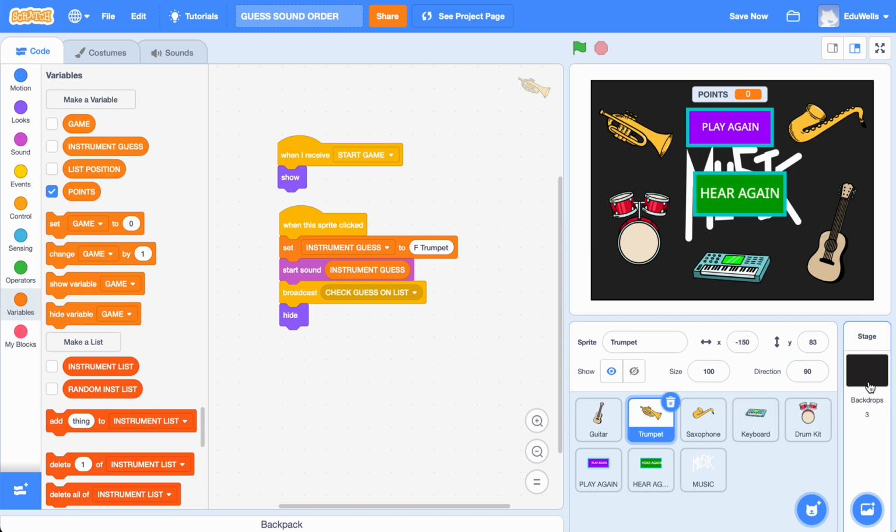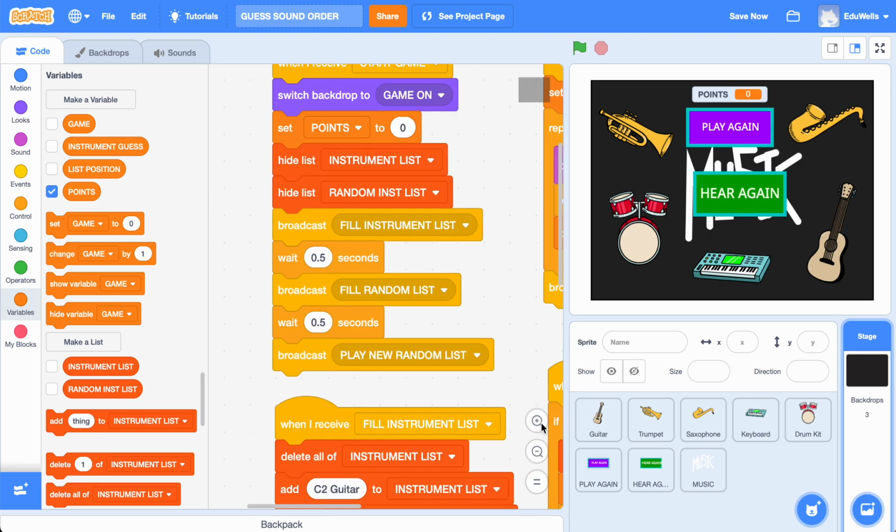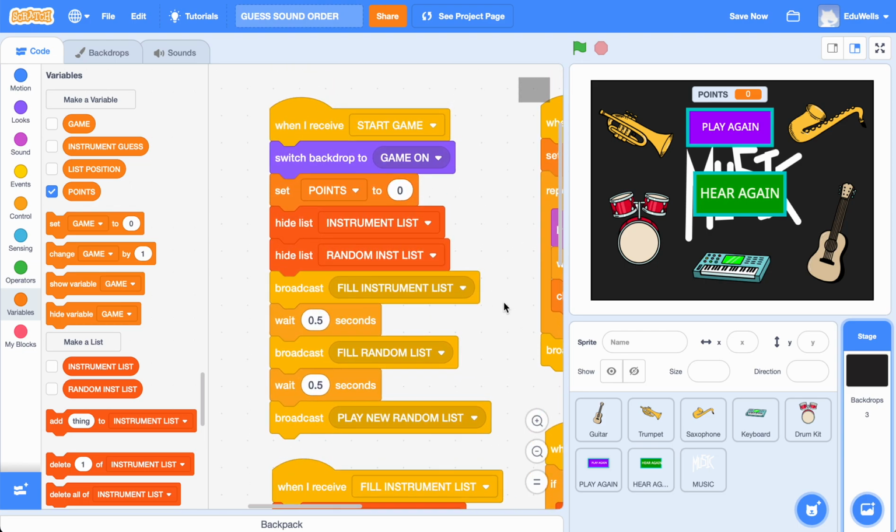So on the backdrop, I've put all of the thinking code for the game. Let's zoom in on this so you can't see too much other code. It gets a bit frightening if you do. But it makes sense when you take it a stage at a time.